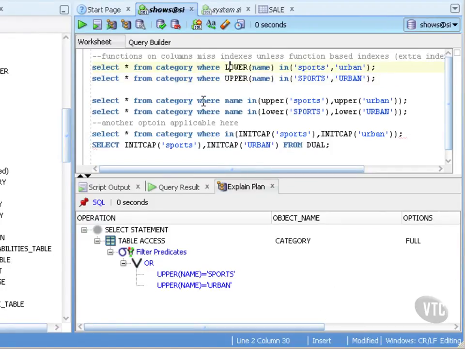Well, first of all, you can create a thing called a function-based index in Oracle, which will take the result of this function applied to every name entry in this table and put it into an index. So these values will be the index values. So when you go and search for the word sports lowercase, it will look in an index. The trouble is you now have 2 indexes.